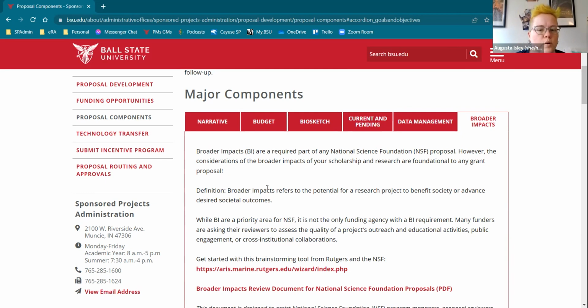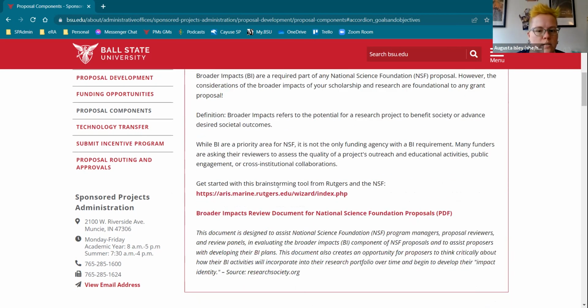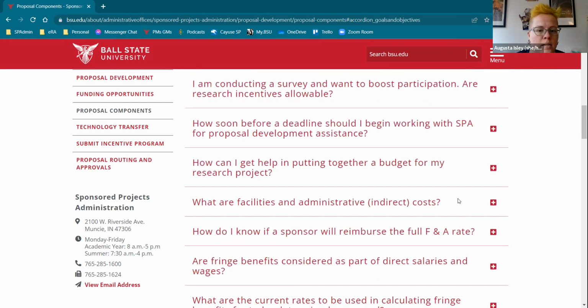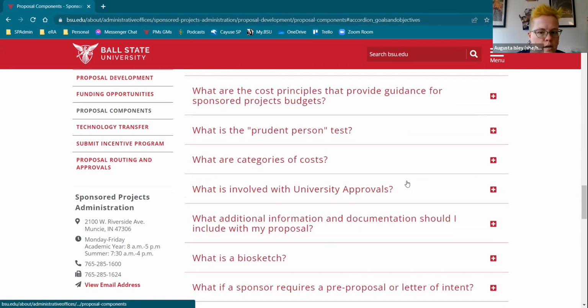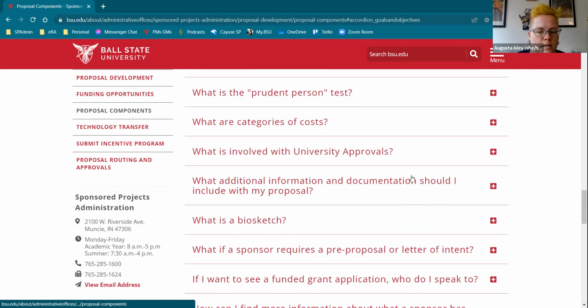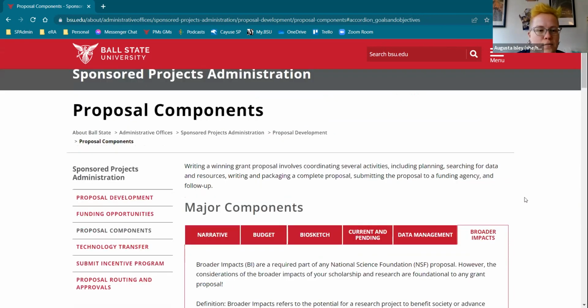So that's what the major components are, and it gives you a little bit of detail and some further reading if you're so inclined. And then there are a lot of FAQs that we still need to get updated, but they should give you a good overview of things you might want to be concerned about. So that is the bulk of what I have to offer in terms of finding funding opportunities, what components are part of a grant application, and why you would want to get a grant. So I will stop sharing.